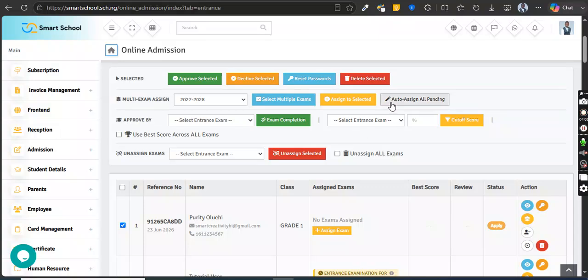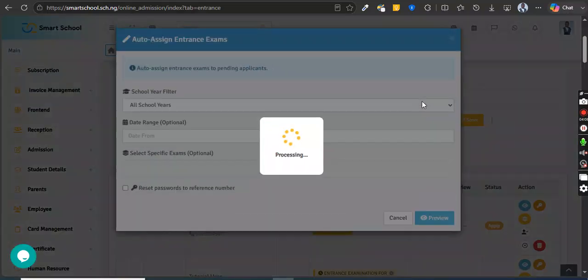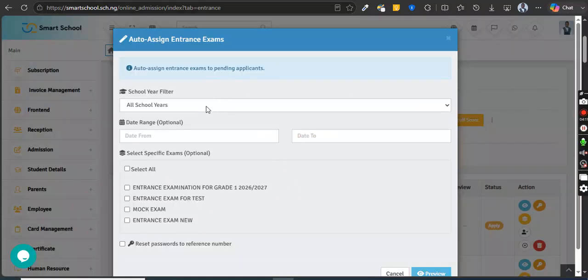Another method we can use is auto assign or pending. When you click on auto assign or pending, this is where you bulk assign entrance examination to all the students. The way it works is that when we are creating these exams, we have already assigned them as entrance examination. I have already assigned them for the academic year, and you have already assigned them to the class they ought to belong to. So what you now need to do is, if you select the exam, so for instance, I've selected entrance examination for grade 1, 2026, 2027. So that is to tell me that this exam is what?